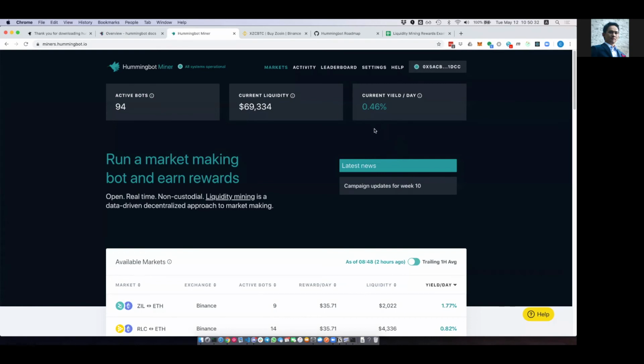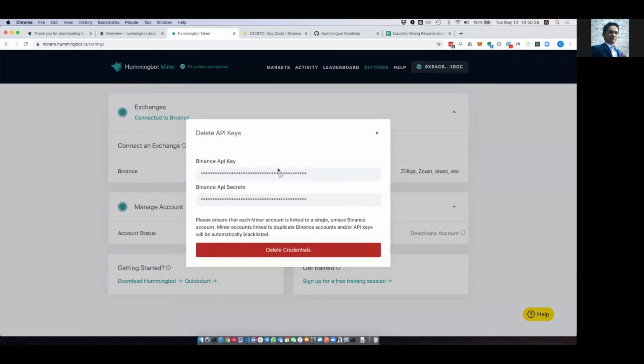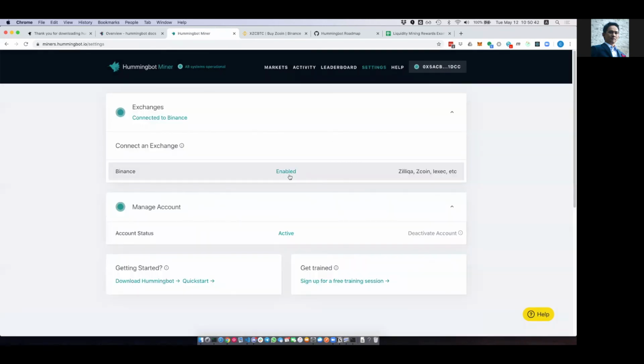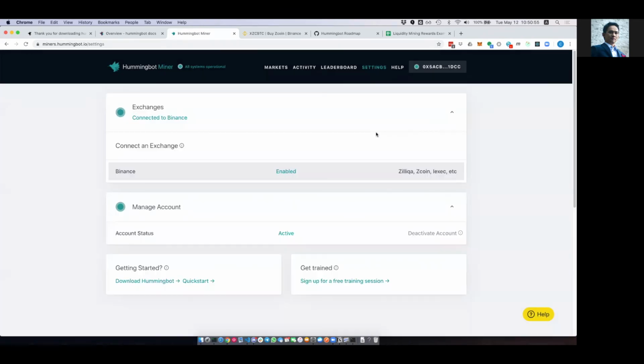To get started, next step, hit settings. In this case, I'm already enabled for Binance, but if you weren't, this would say disabled, you'd click there, and then you would just enter your API keys. Again, as I showed you earlier, we recommend that you use your read-only API keys. That allows us to track your data.